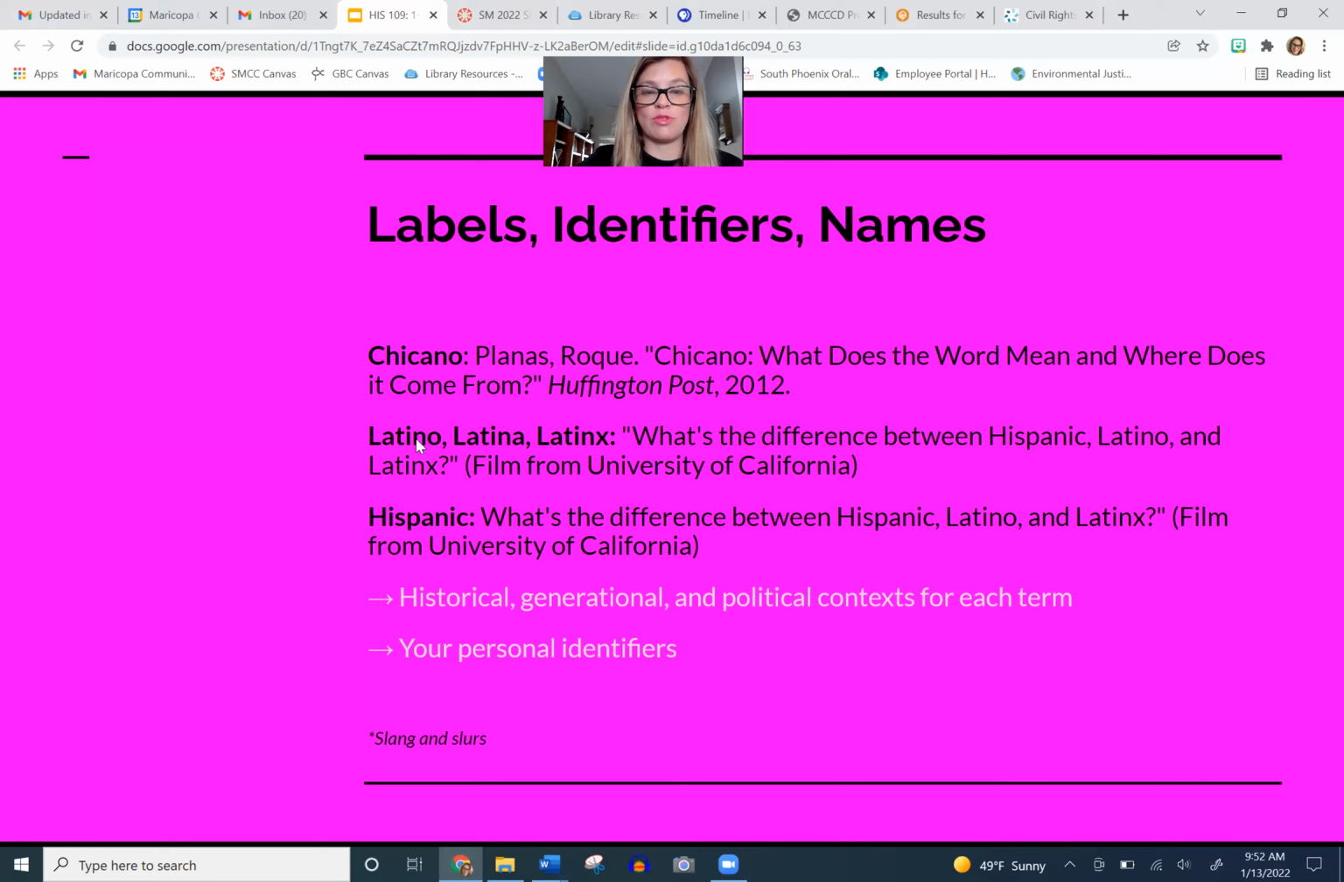Both of these aspects of these terms, Latino, Latina, and Latinx, as well as Hispanic, are covered pretty well in this short film called The Difference Between Hispanic, Latino, and Latinx. The film, like I said, is done by the University of California. And the UC system is really the origin of the ethnic studies and Chicano studies movement in the late 1970s. So they're the experts.